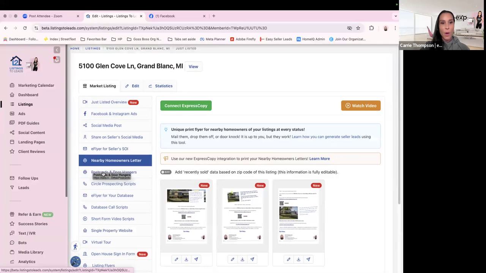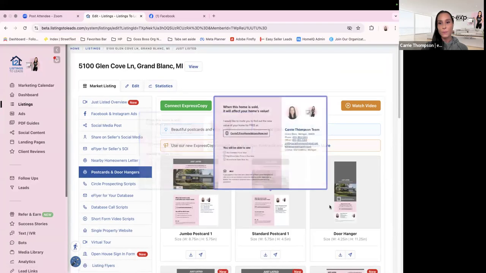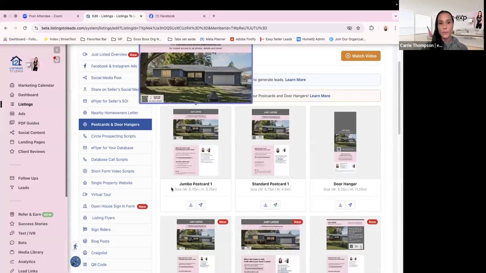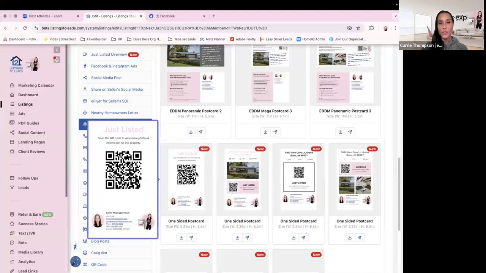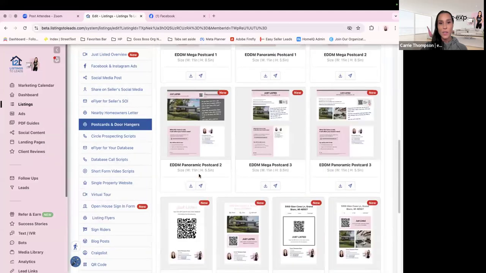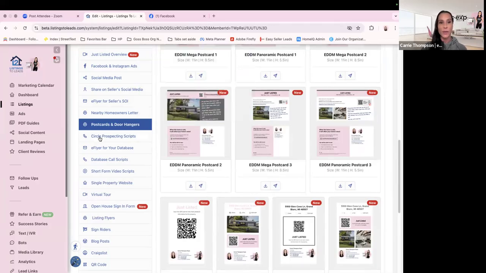Okay, and then postcard door hangers already here. You can just print it out and use it. So there's all these different ones you can choose from. Just the QR codes if you want. So it provides you all of it with this, all branded to you. You just got to do your branding once and then it applies to everything.